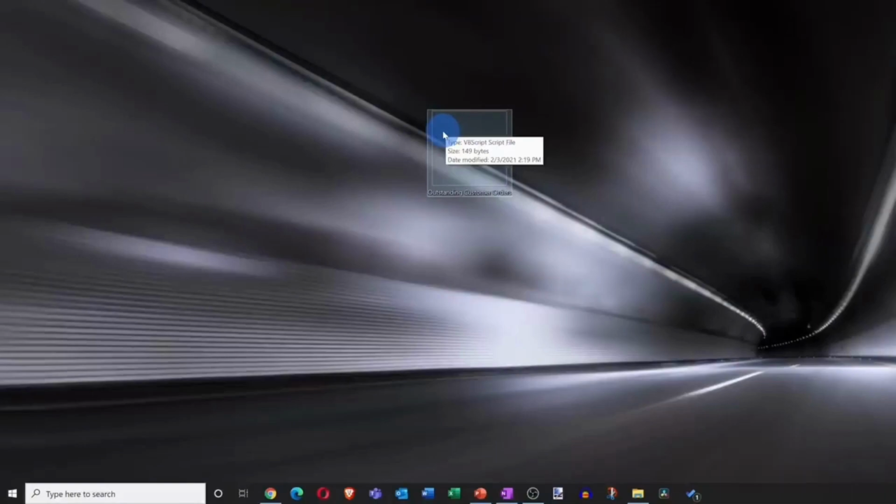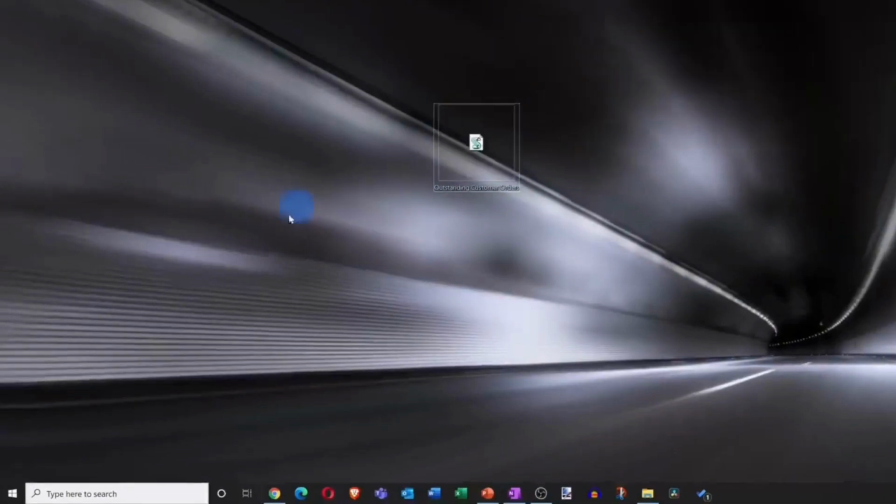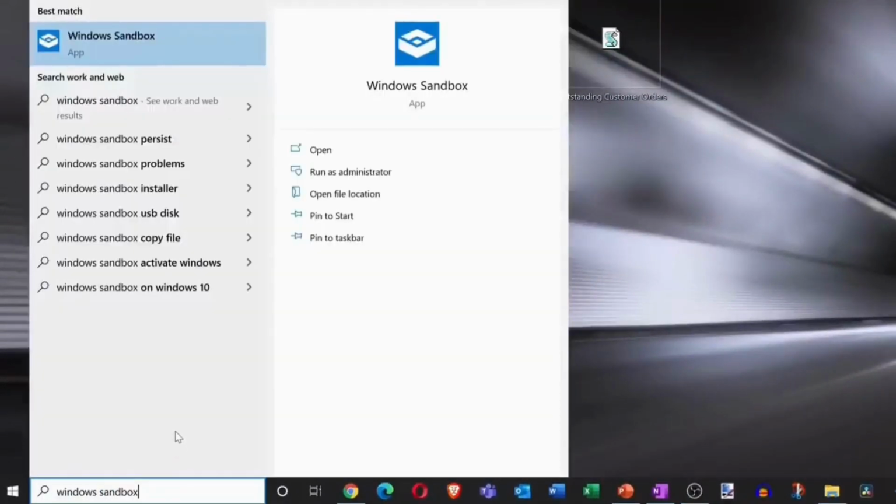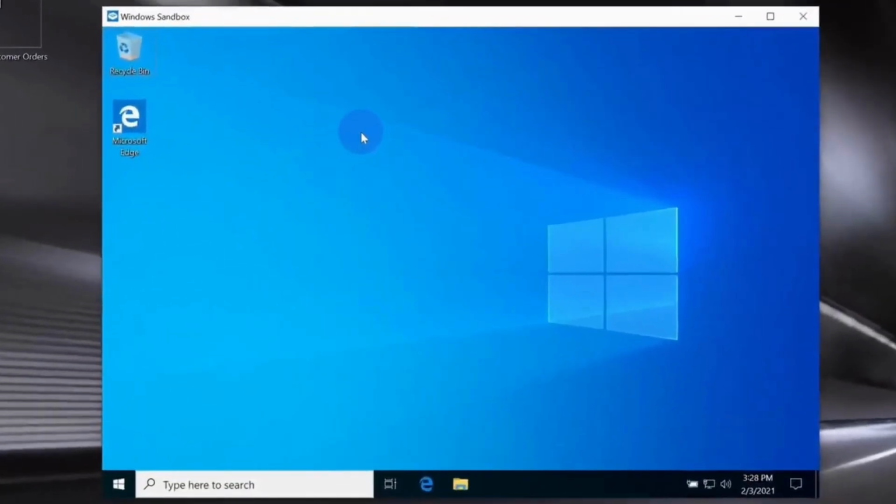To launch the Windows Sandbox, once again on the taskbar in the search field, let's type in Windows Sandbox. Here again, you will see the best match. Let's click on this. Check that out. This now opens up your very own virtual machine, or basically a sandbox.